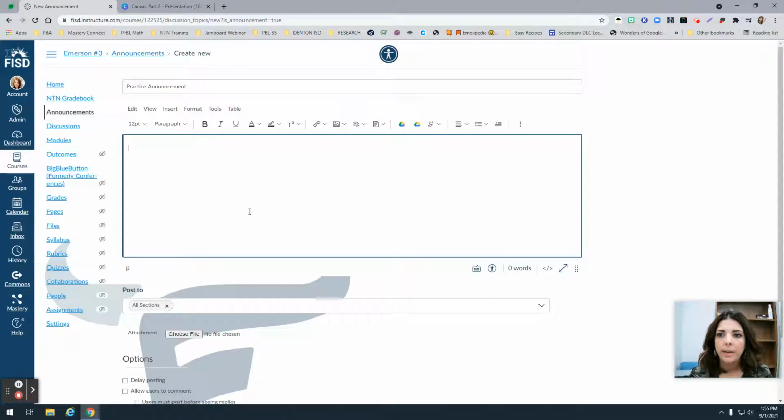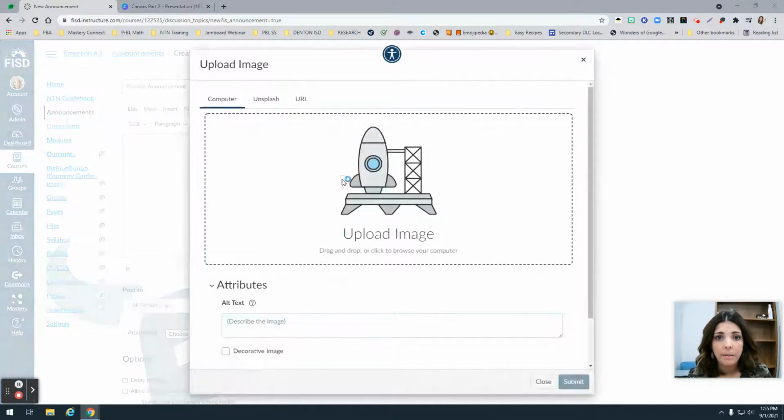This is my rich content editor, so I can put anything here. I can put images here, I can put sound here, I can put video here, I can put links here, I can put text here. This is just like anything building within the rich content editor of Canvas. So I'm just going to upload an image.